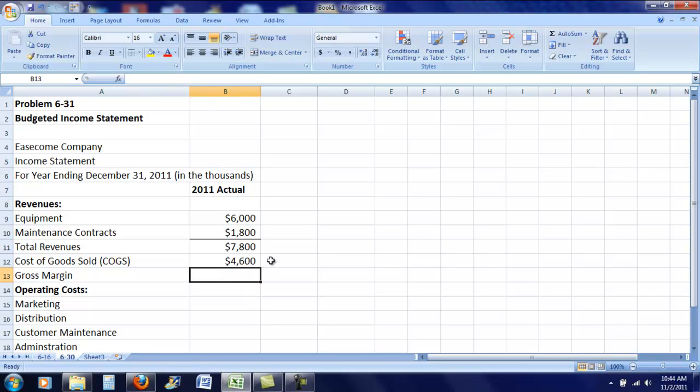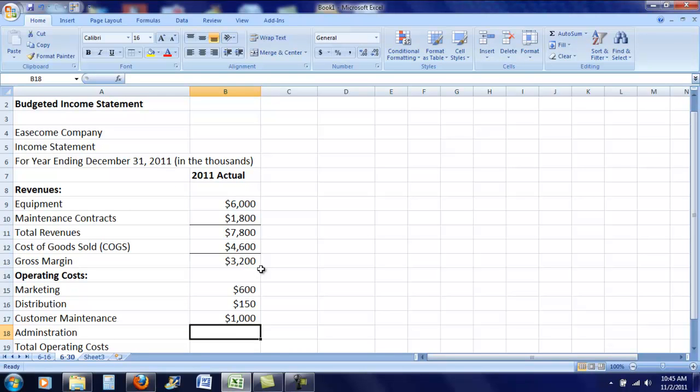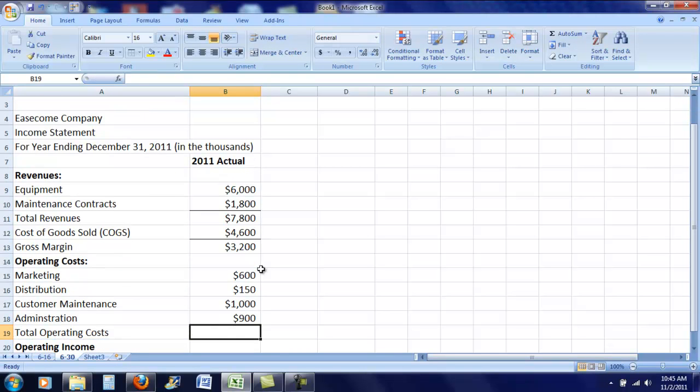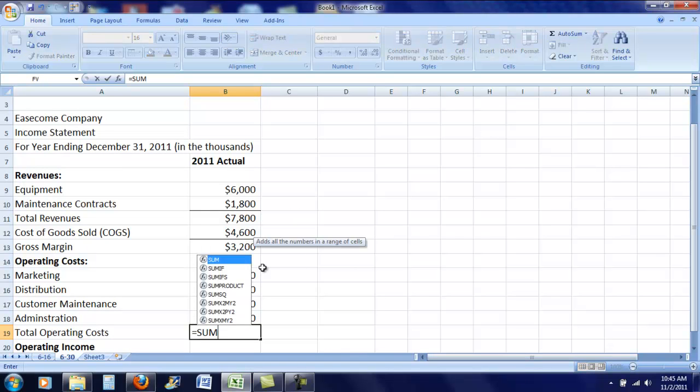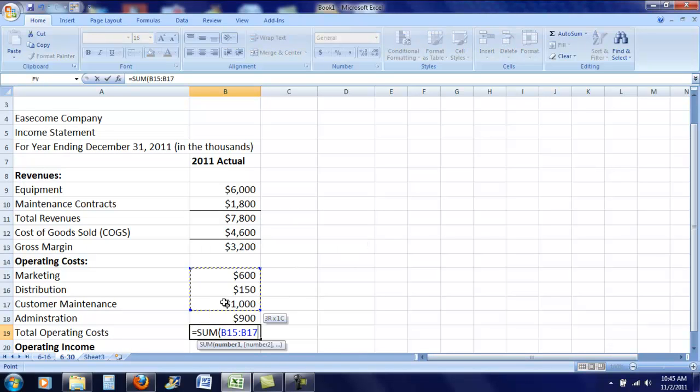And then our gross margin equals our total revenues minus our cost of goods sold. So I'm also going to put a line here. Now we're going to go down and list our operating costs. Marketing, 600. 150 for distribution, 1,000 for customer maintenance, and 900 for administration. Our total equals the sum of all of these columns above, all of our costs.